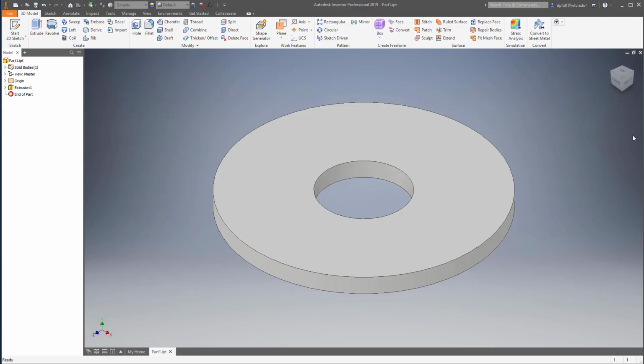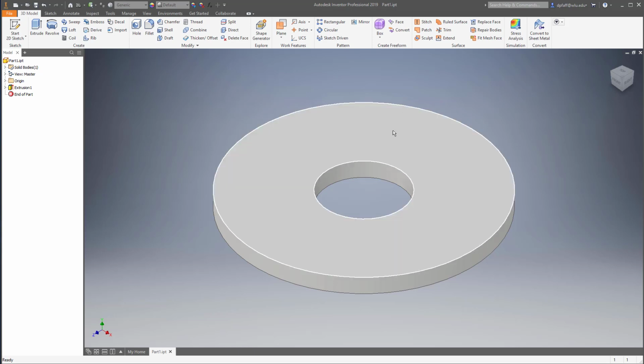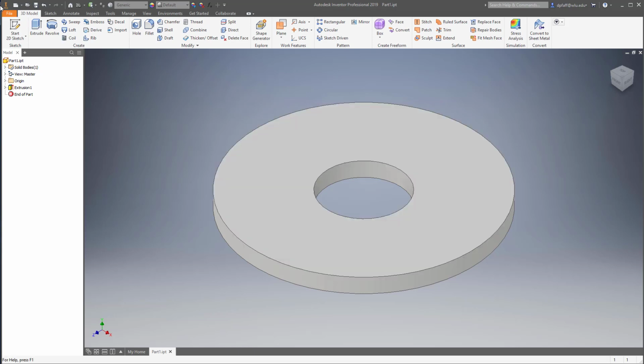Hi, this is David in the IQ Center with a quick tutorial on how to use Inventor to drive the laser cutter directly. So we've got a part here in Inventor, and the first thing we need to do is make a drawing.